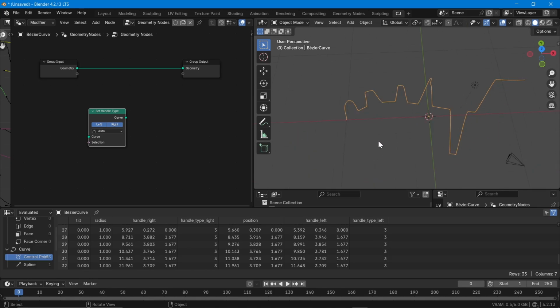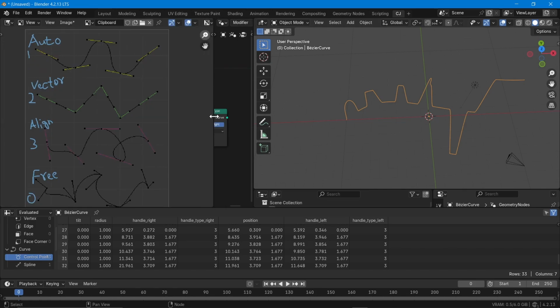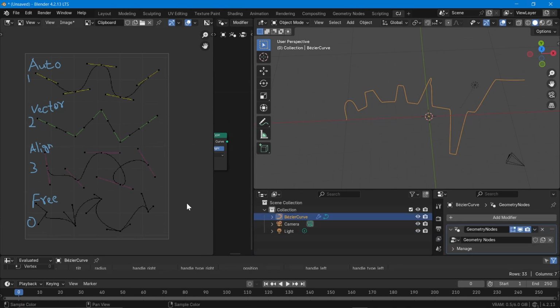So now we have different types of handles. Let's say in the Bezier curve, this is a Bezier curve now. Here also I have made a note of what difference we have. So this is from the Blender documentation. As I mentioned, auto is always trying to maintain a smooth curve along all the bends. Vector is more like where you want to get sharp edges. You can use the vector type.